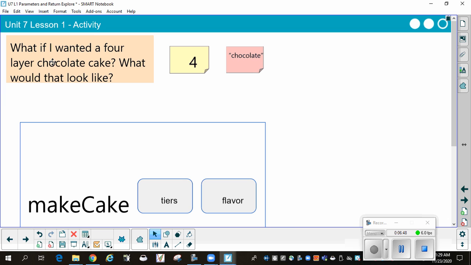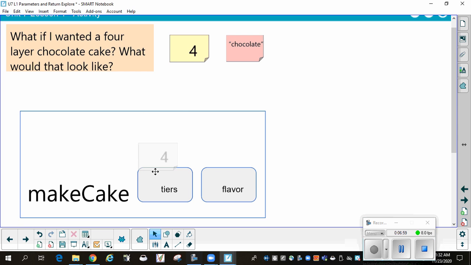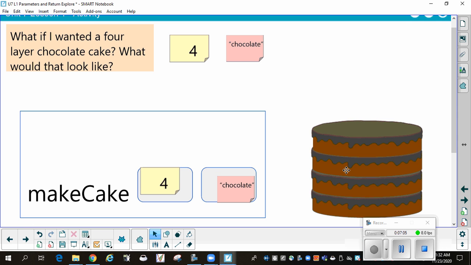Now, what if I want a 4-layer chocolate cake? Okay, so I want a 4-layer chocolate cake. What would it look like? Well, I would say make cake 4 chocolate. What would my cake actually look like? 4 layers with chocolate icing.